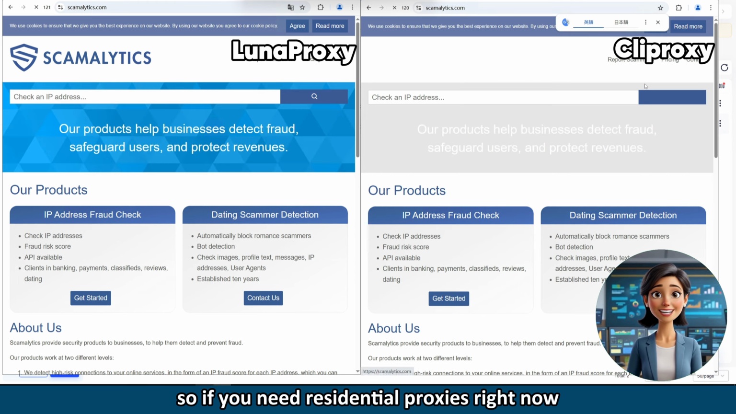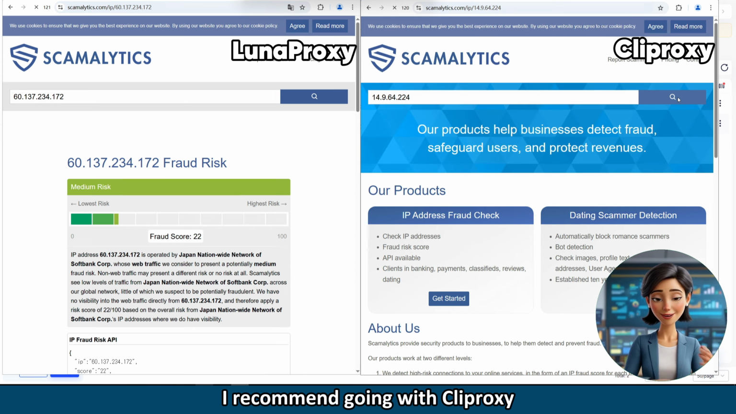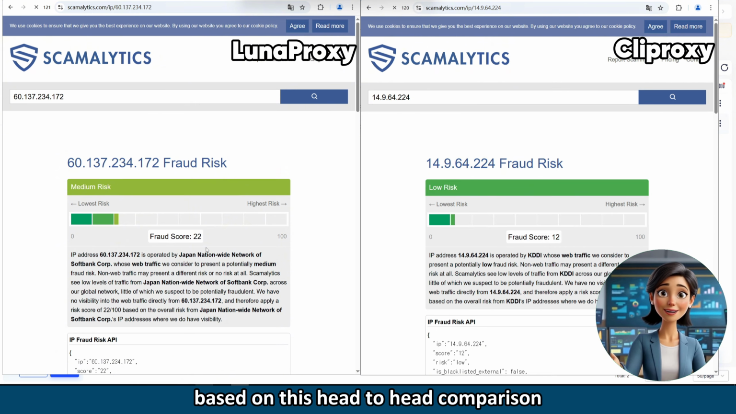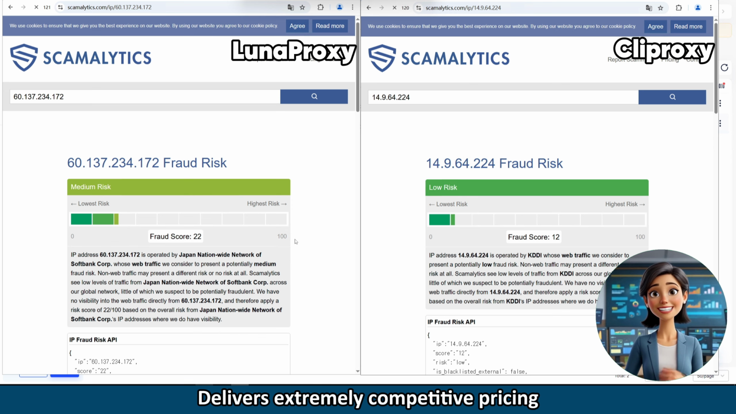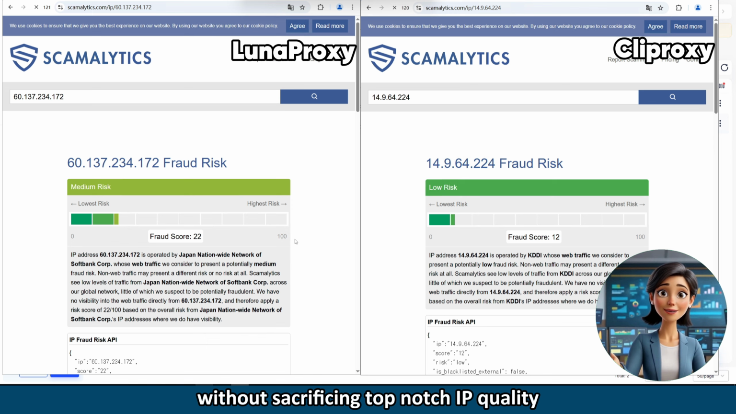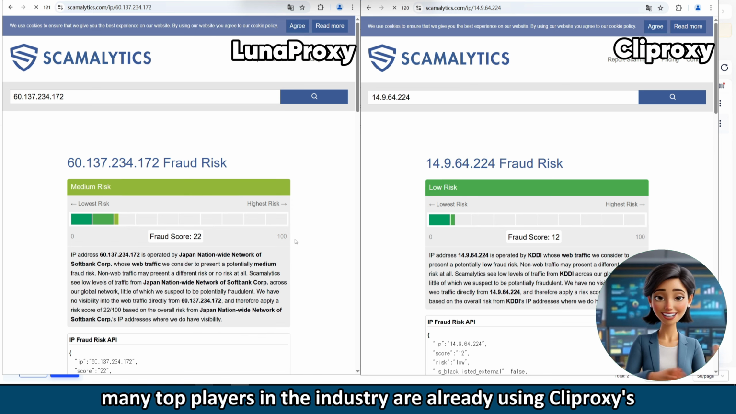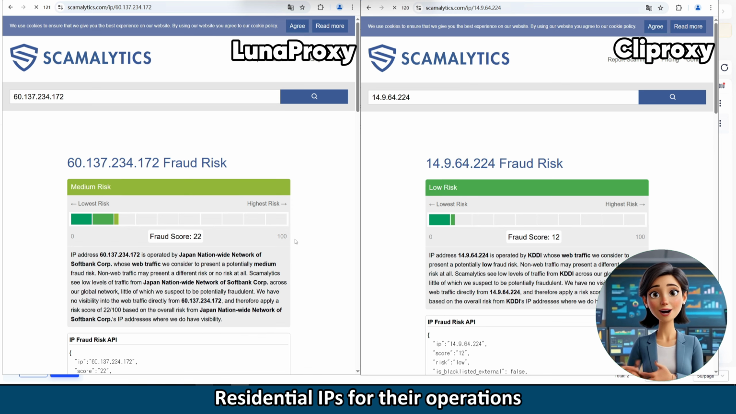So if you need residential proxies right now, I recommend going with Cliproxy. Based on this head-to-head comparison, you can see Cliproxy delivers extremely competitive pricing without sacrificing top-notch IP quality. In fact, many top players in the industry are already using Cliproxy's residential IPs for their operations.